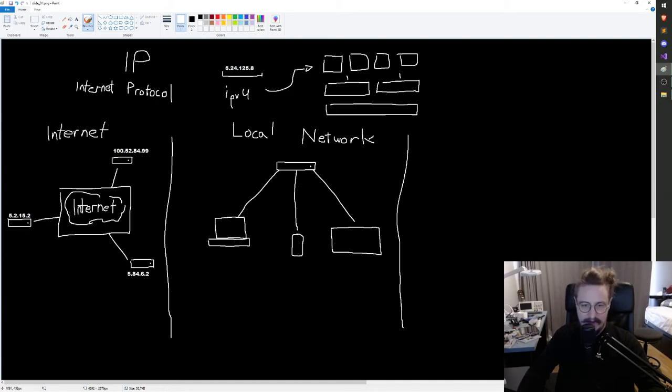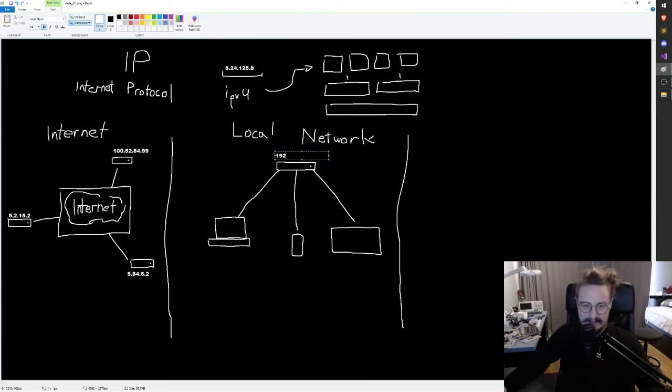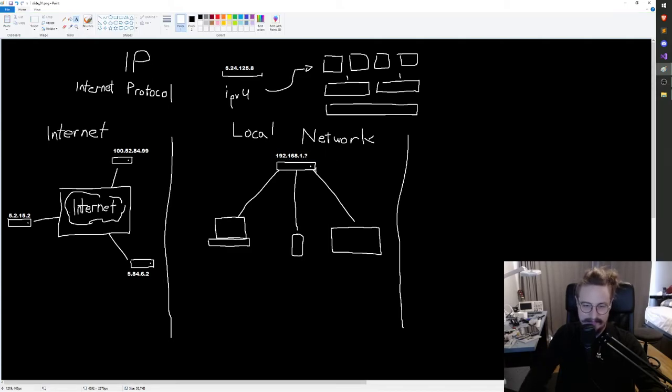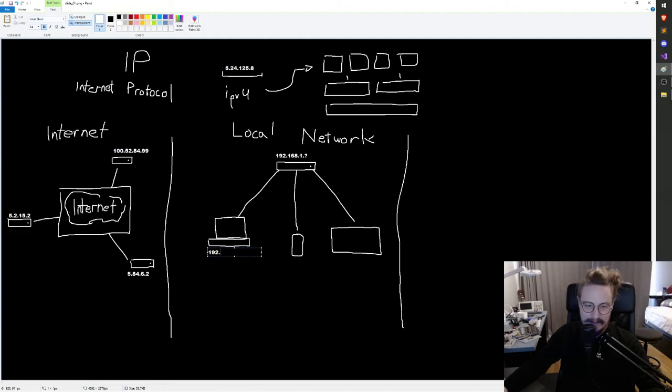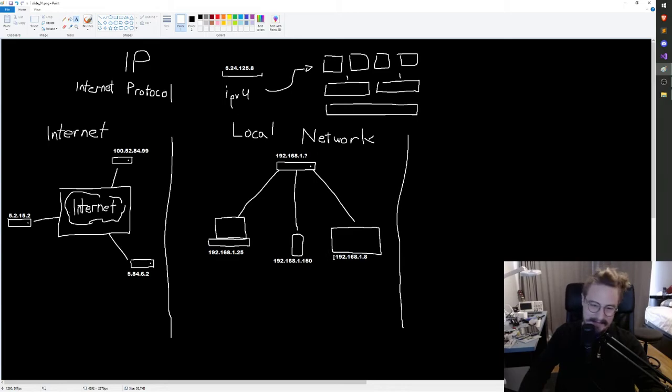And in this case, the router would have specified an IP prefix, so something like 192.168.1.something, right? So the router is going to be set up to have this specific prefix for its local network. And then this question mark is the one that will be assigned to each specific device. So maybe the computer will get something like 192.168.1.25, and your phone will get a specific IP address, 192.168.1.150, and your TV. I don't know why coming up with random numbers is so hard.